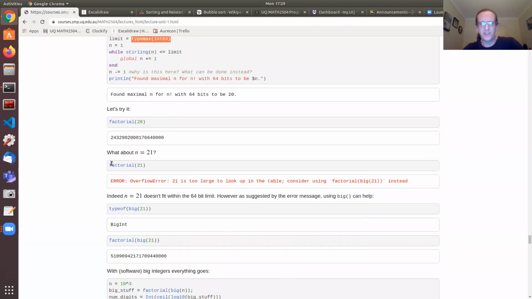You can verify this by just putting in factorial of 21, and it will explode. That won't work. It's too big. It gives an overflow error, which is a useful error in Julia, at least this time. It's not always the way. Sometimes you'll get functions exploding and you have no idea what's going on, but this actually tells you how to fix it. It gives you this hint: call factorial big 21 instead.